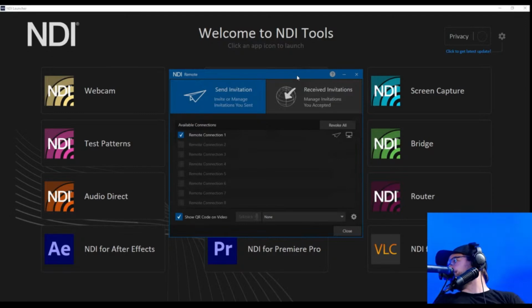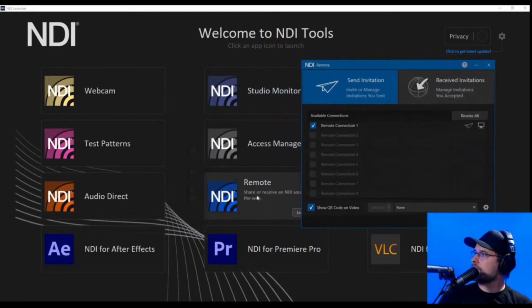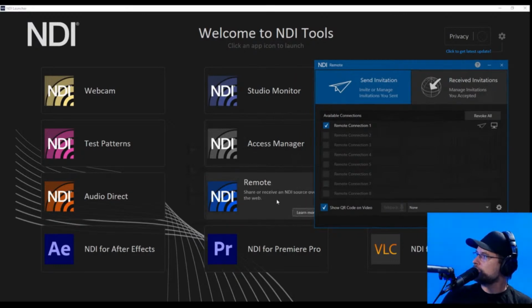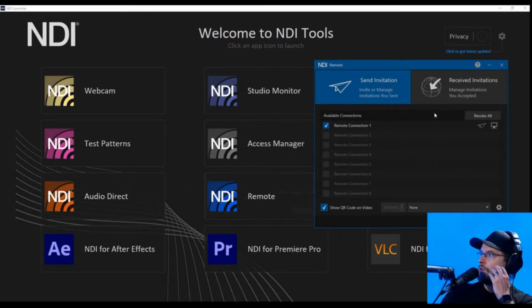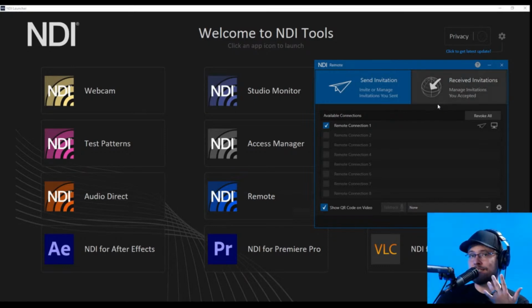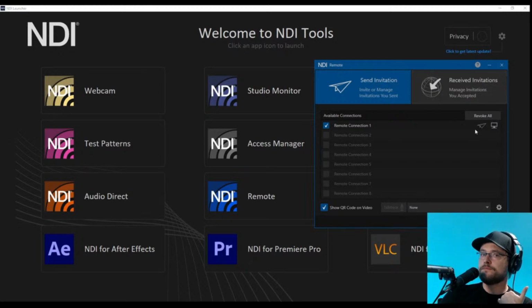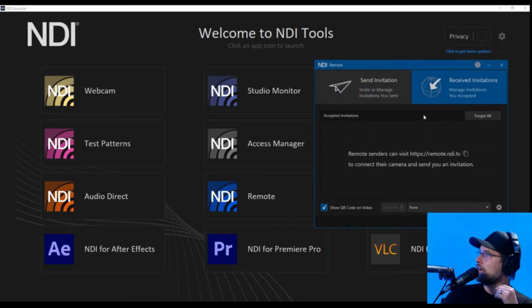Okay. NDI Remote. So the whole point of this is to share or receive NDI sources over the web. I haven't played with this very much, because if I'm going to do this, I'm going to be using cloud because I have subscriptions to that. But you can invite people to send their remote connections to you. So you can send invitations, invite and manage people to send you NDI sources. And then if you are getting sources, then you can follow these instructions here.